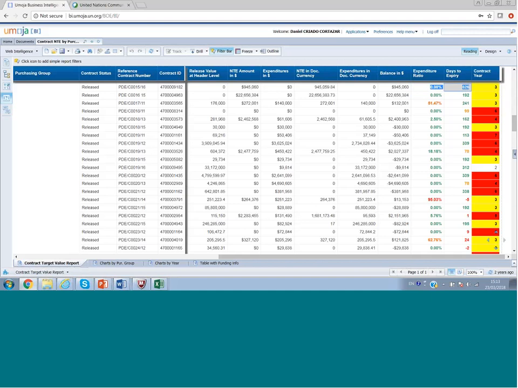Whereas if we see something in red here in terms of NTE, then we're sure that we're basically reaching the NTE amount. You see that the NTE for this particular contract is $264,000, and the expenditure is almost there, 251, which actually makes 95% of the NTE amount almost reached. And it's 5 days already expired. So it's in red, meaning that this contract probably is not going to be used anymore.